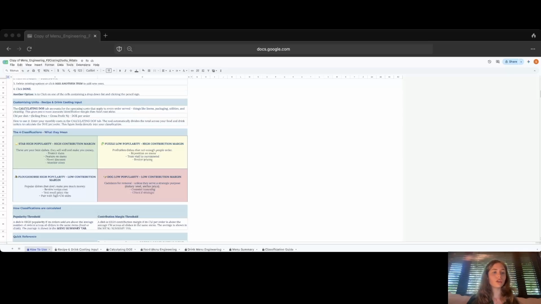Lastly, we have the dogs. These are low popularity, low margin. The dead weight. In most cases, remove them. Simplifying your menu reduces kitchen complexity and often improves everything else.